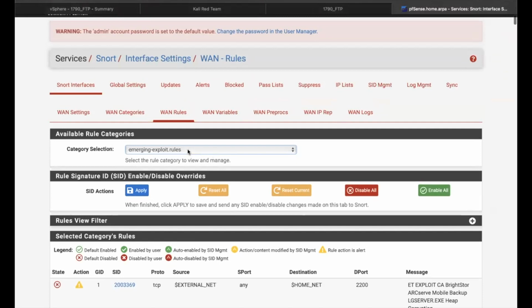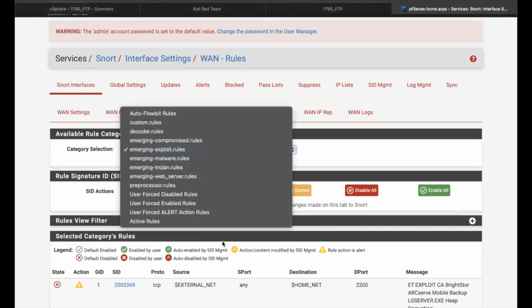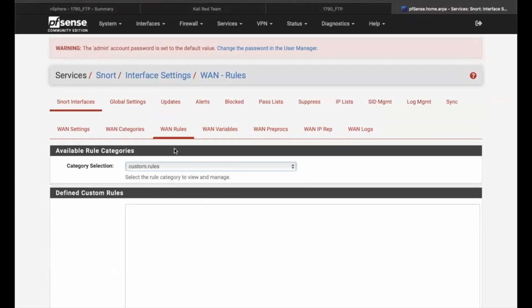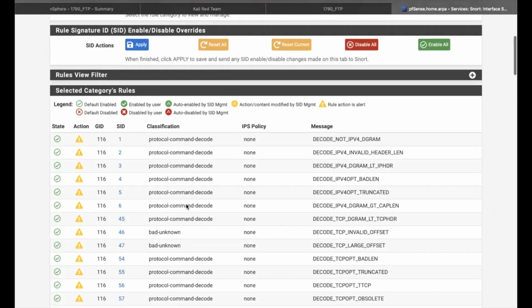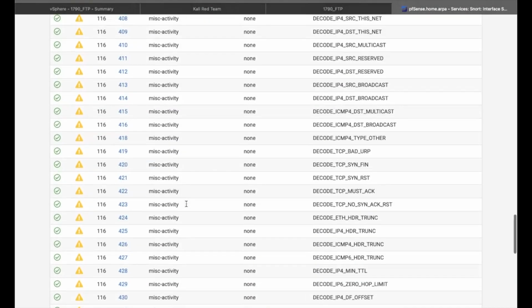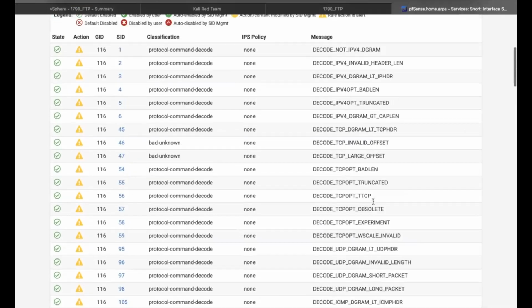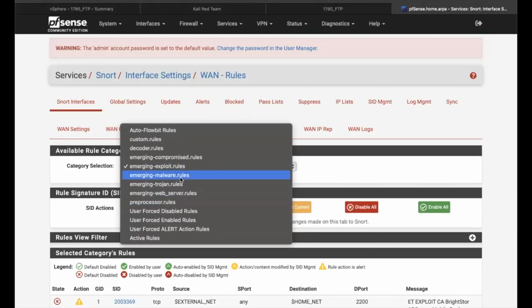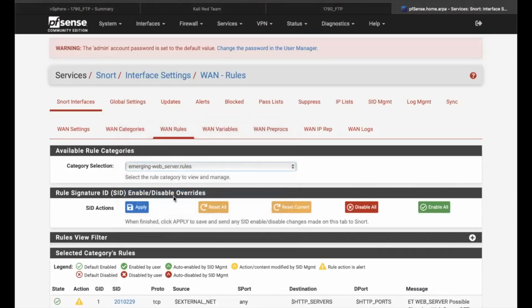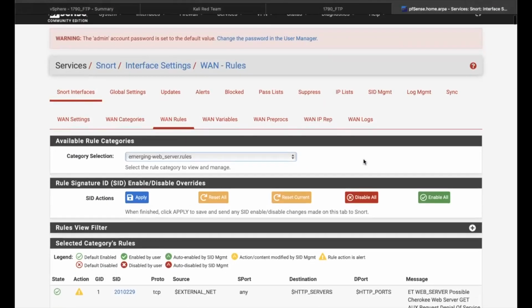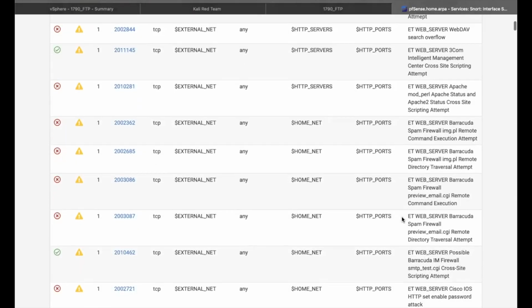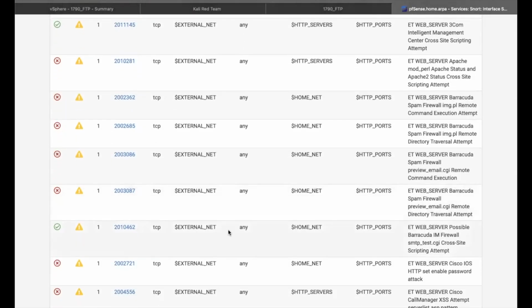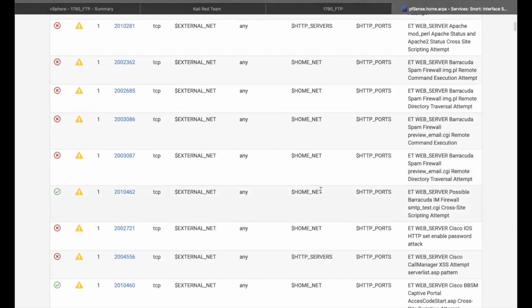Like say I only wanted to enable emerging exploits. Then you could disable all these other ones, like decoder rules. These are not as dangerous as the exploit ones. So you can disable those, have it only alert or something like that. You can have it block your exploit, block your malware, block your Trojan rules. Most of the ones I have problems with are the web server rules, because sometimes clients just make kind of funky requests and they'll end up being blocked, even though they had no malicious network traffic or malicious intent in the request.